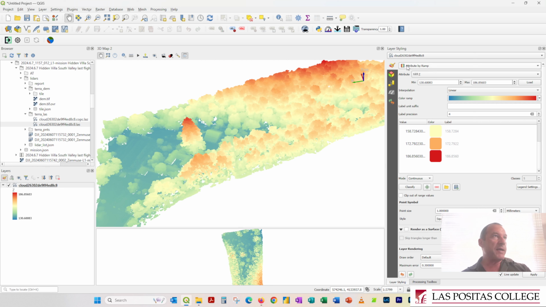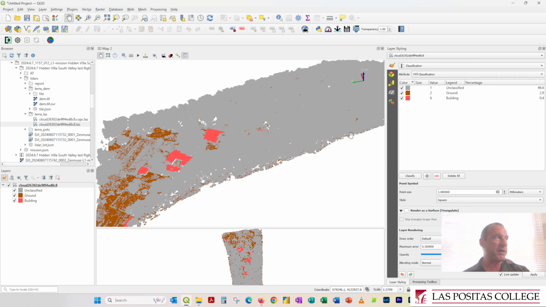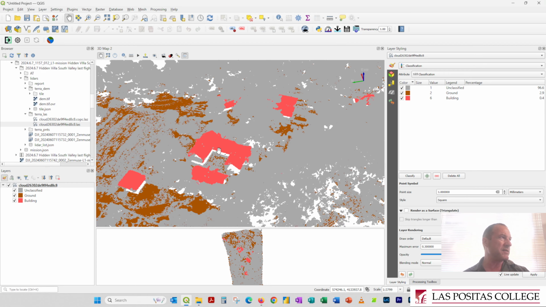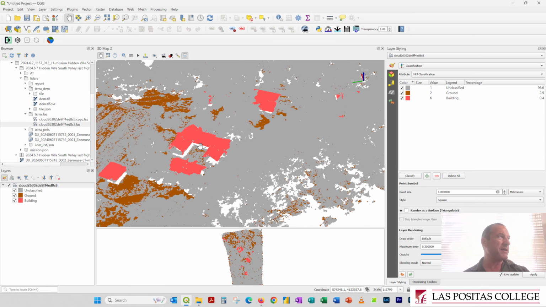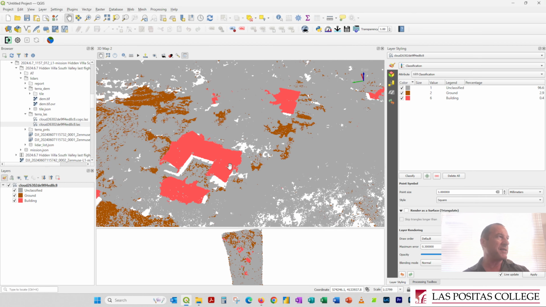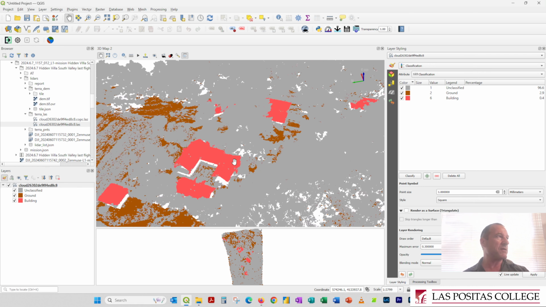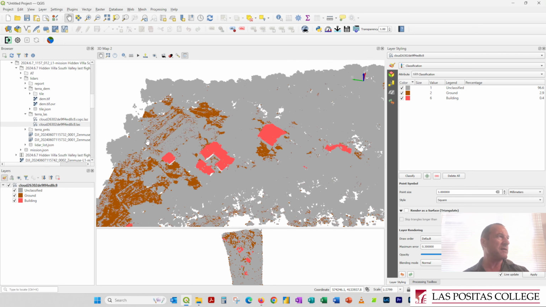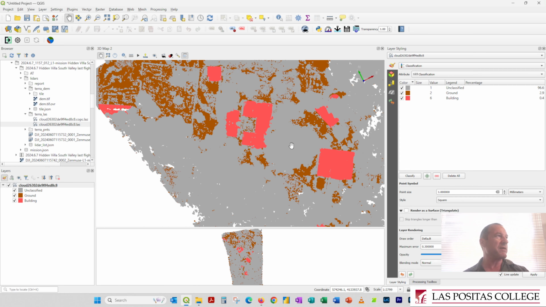Instead of attribute by ramp or RGB, we can actually classify this, right? So we classify it, and right now we've classified it in only 3 different types. We have buildings. You can see the red is our little buildings, right? And you can kind of see, can you see that? Oh yeah, you can see that there's a little tree right there.